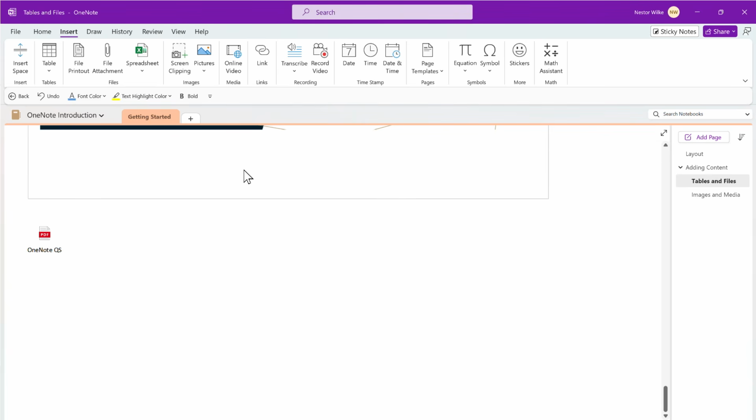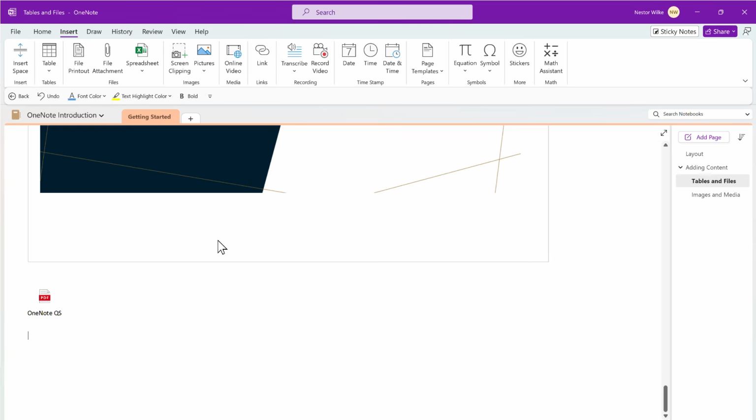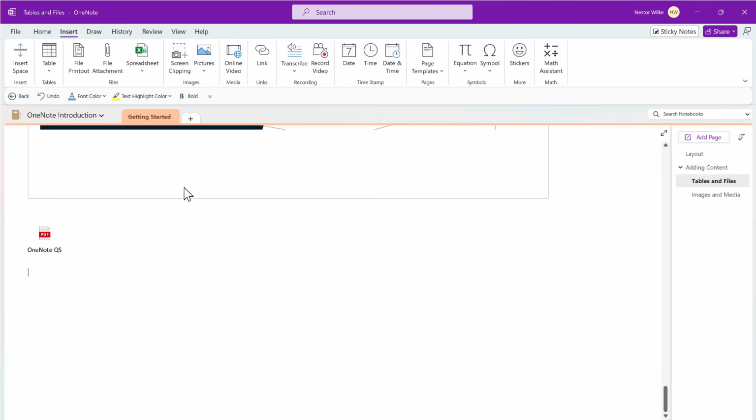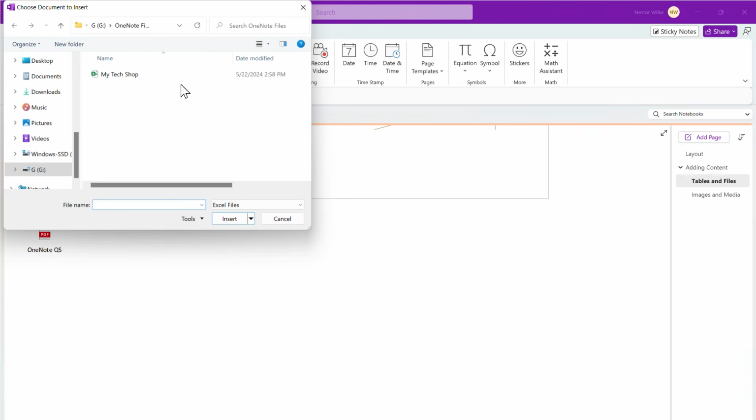And now, just like with the PowerPoint file above, I can double click on that and I can open up that PDF from that location as well. So that is pretty cool. Now, what about the Excel spreadsheet? If I click on the drop down here, I have a couple of options. I can embed or attach an existing Excel spreadsheet. So I'll go ahead and click here. And in that same folder, I just have a little Excel file called My Tech Shop. I'll go ahead and click on there.